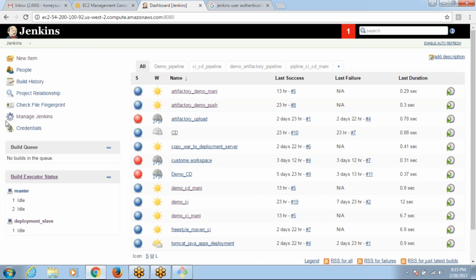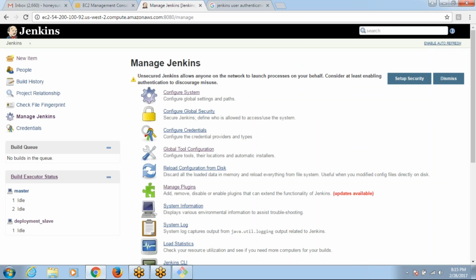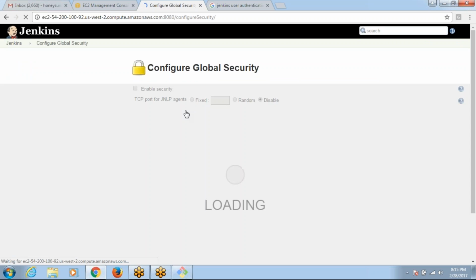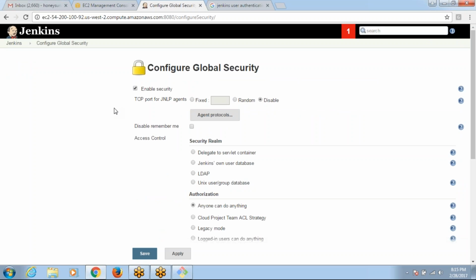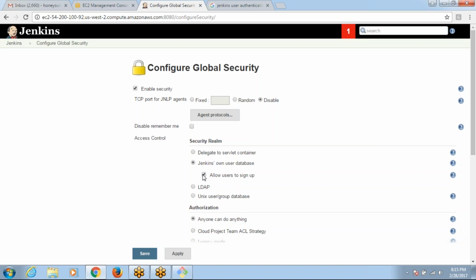Now what you need to do, after doing this, is go to Manage Jenkins and Configure Global Security. In Configure Global Security, enable the security. Previously I disabled the security manually, and I said anyone can do anything. Now choose Jenkins' own user database and allow users to sign up. This is the default one that you have to have. Apply and save.